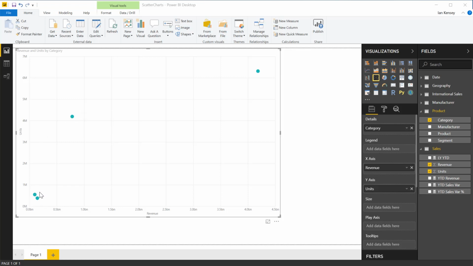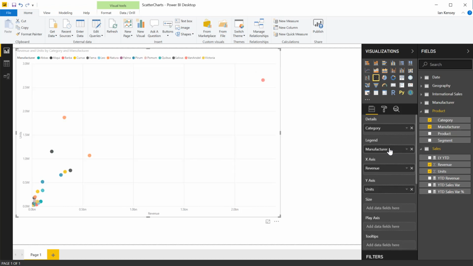And I can keep adding more data into this to build up the scatter chart a bit further. So for example, let's take our manufacturer and drop it into the legend. And now you can see I get different coloured circles for each of the different manufacturers. So it's actually the Van Arsdale product in the urban category that's driving most of the revenue and unit sales. Compare this to the rural Natura, and they've got fairly high unit sales, but actually quite low revenue compared to the Van Arsdale ones. I can also add another measure to control the size of these bubbles.